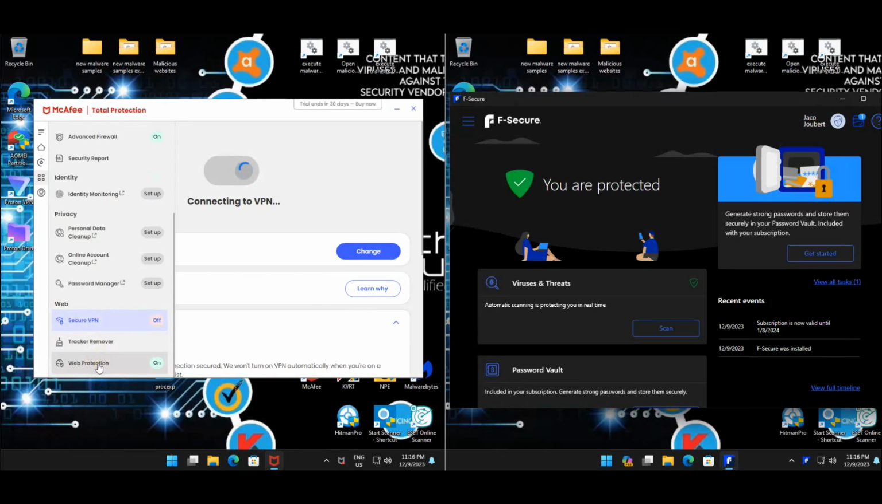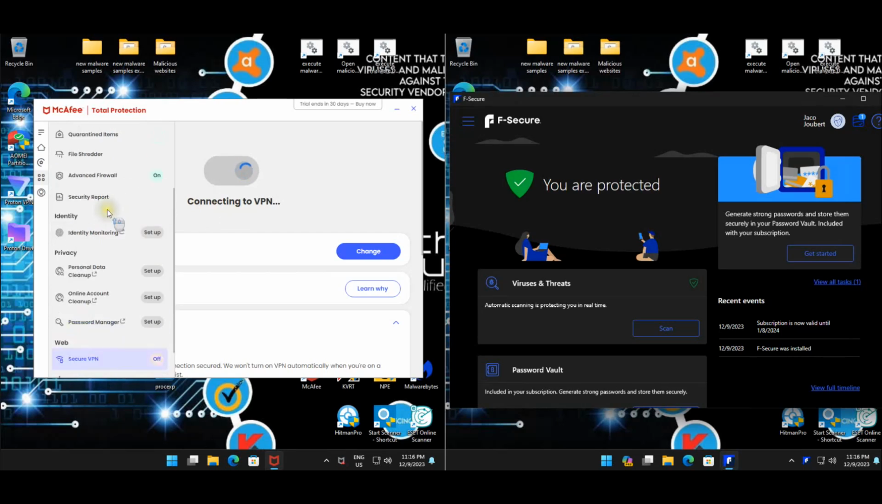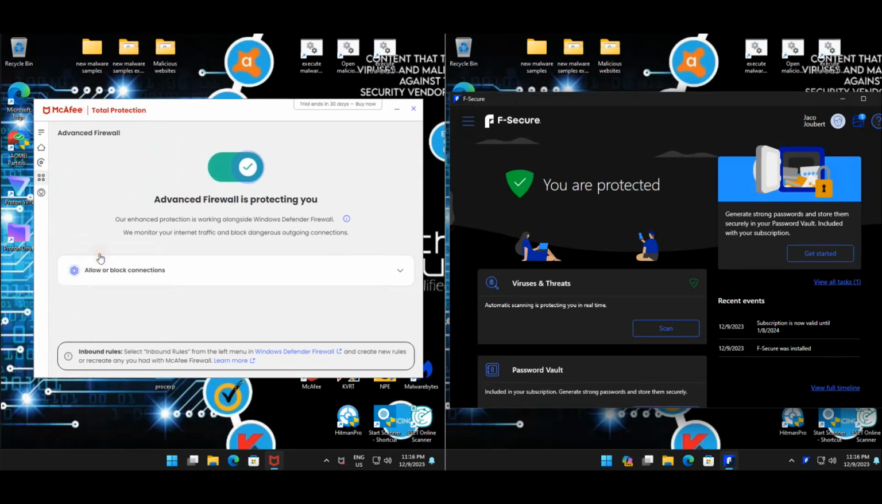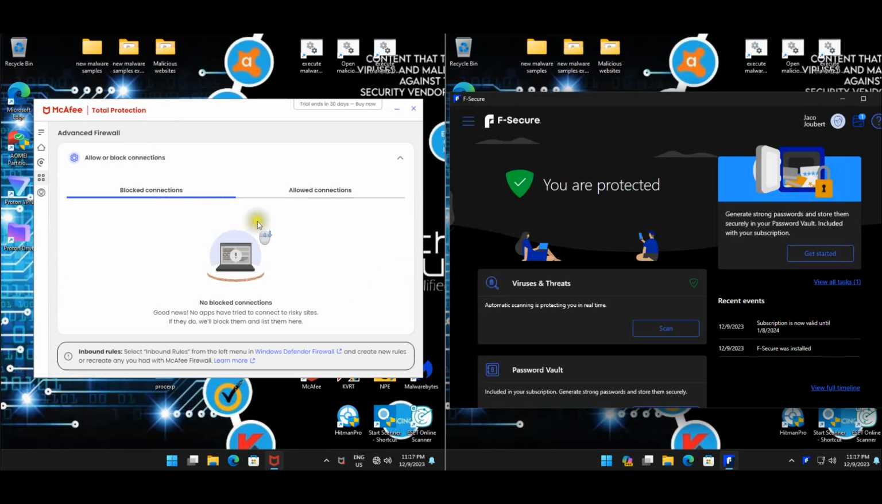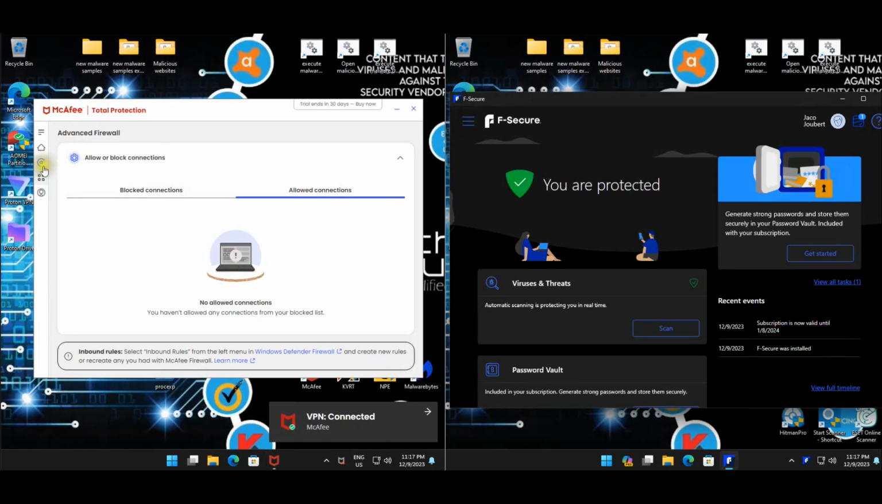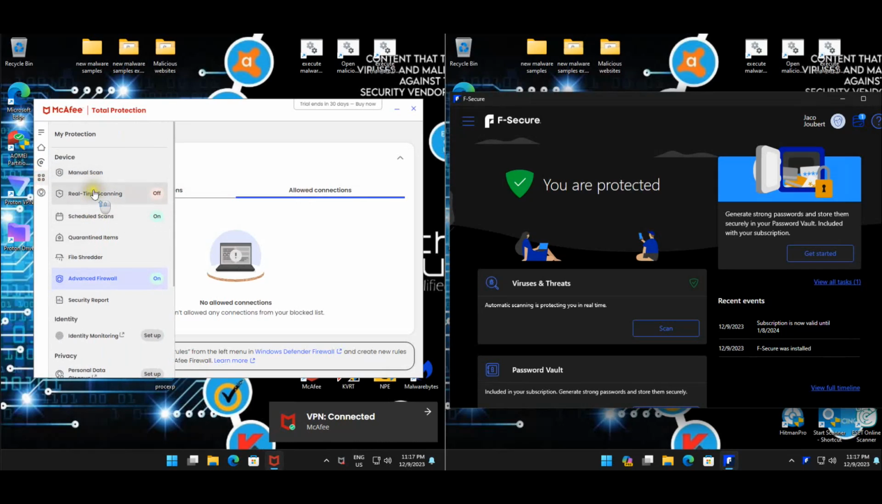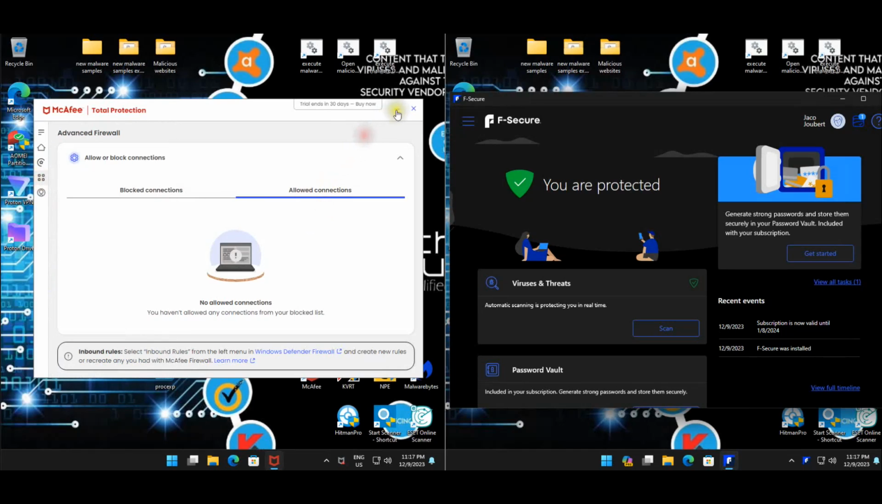Then we've got the web protection. We've got the plugin as well. So advanced firewall doesn't have all those other options anymore, it seems. It's just either on or off. So it seems like it's more automated. Okay, so that's McAfee. Fairly easy. Not really much that we can actually check or change.